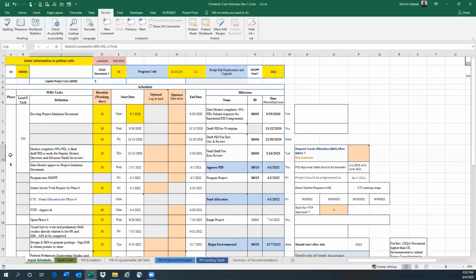And then we start of course with K phase, the PID phase, and then you start by entering a date for the start of the PID phase when you expect to start it. So here I entered August 3rd, 2020, and then milestone 3. If you have 40 working days, then milestone 3 you will reach that on September 29, and then after that, you have the draft PID for work plan.